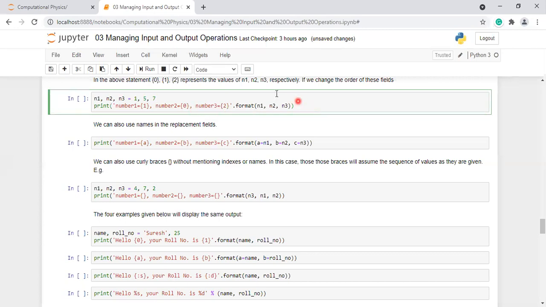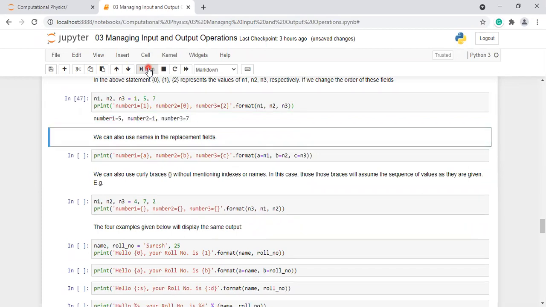So when I run this cell, what will be the output? Number 1 is index 1, index 1 is n2. Index 0 is n1. Index 2 is n3. So when I run this, number 1 equal to 5, number 2 equal to 1, number 3 equal to 7.